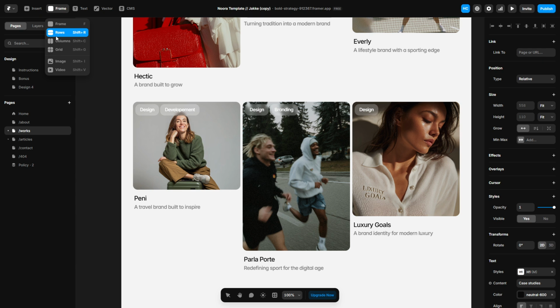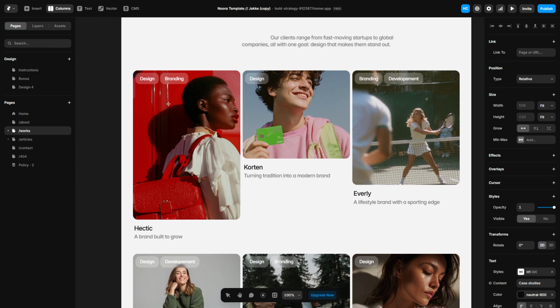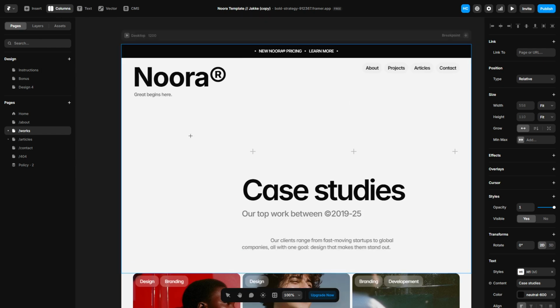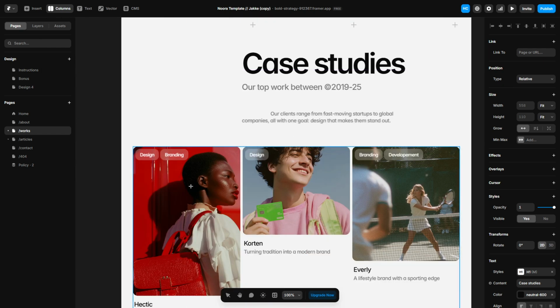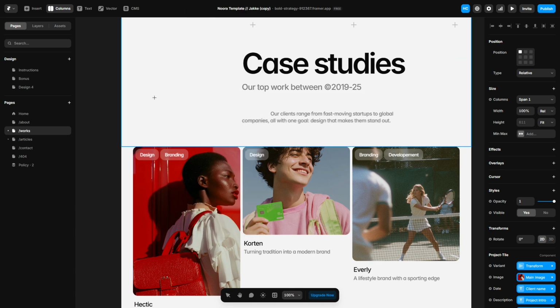Now that we have a frame, we're going to convert it into a stack. The frame you're looking to transform should be selected first. With the frame selected, right-click, and from the list that appears, pick the option that reads Add Stack. If you're a fan of using keyboard shortcuts, you can simply use Shift+A to do the same. Now you'll have turned a selected frame into a stack.